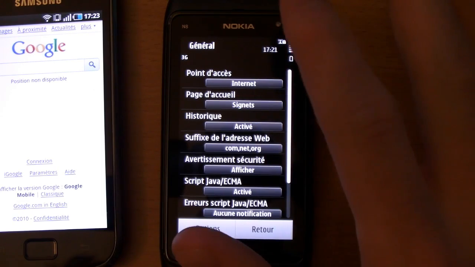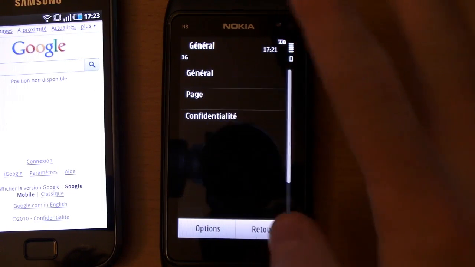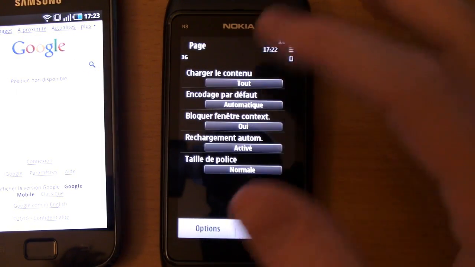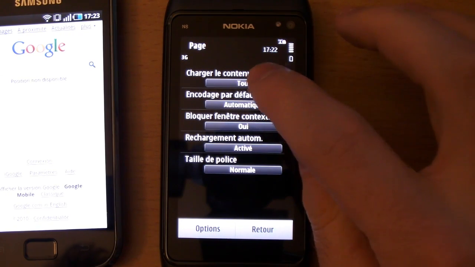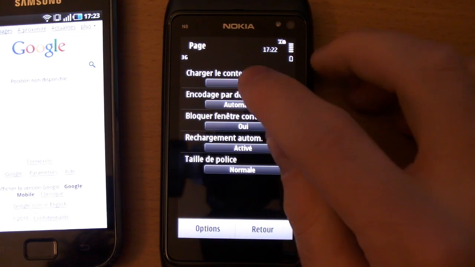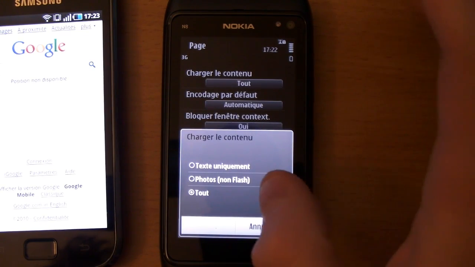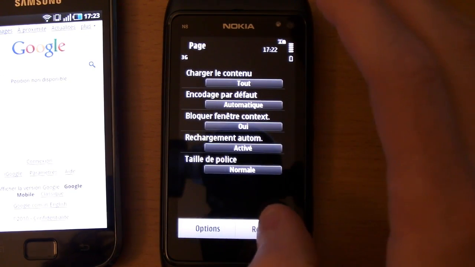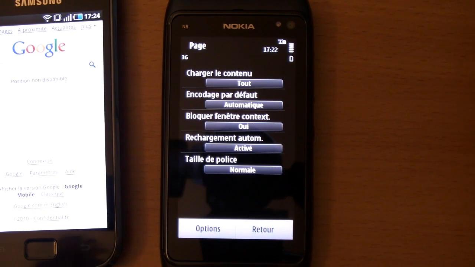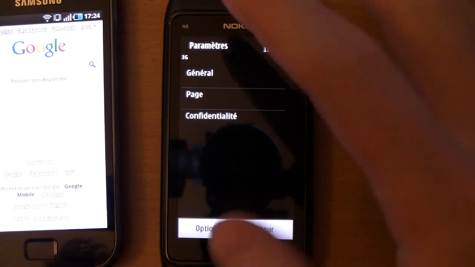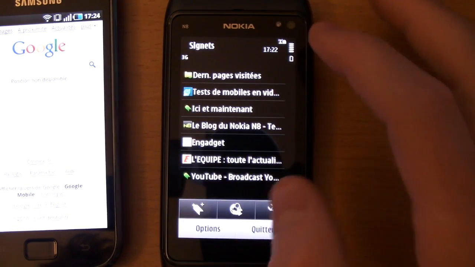It's really classic. You've got those menus that you can find on Symbian. In this one you can set up what you want to display in terms of content. For instance, if you want to display only text or only photos, but no flash or flash. Concerning flash, you have to know that the Nokia N8 supports Flash Lite 4.0, which is really basic.